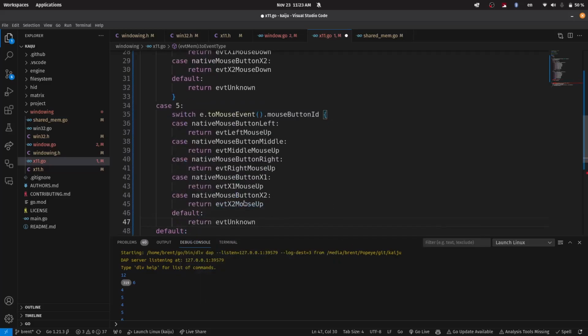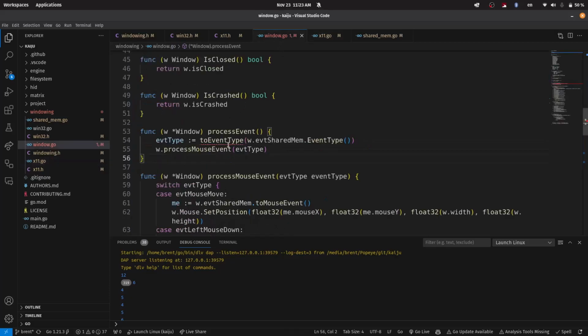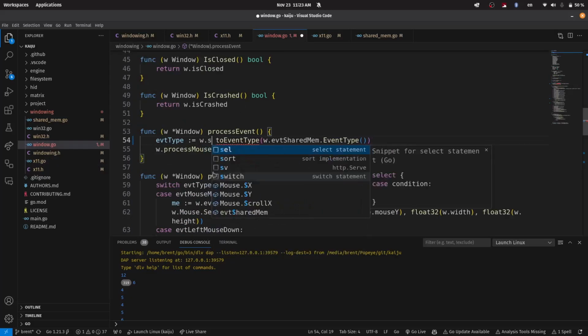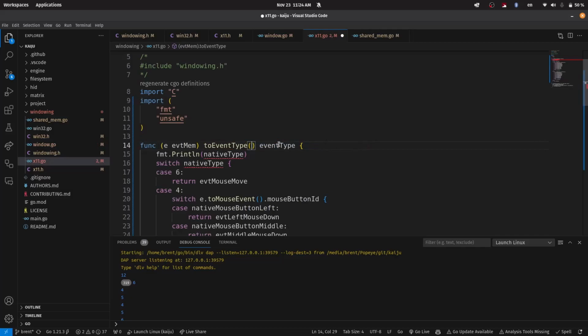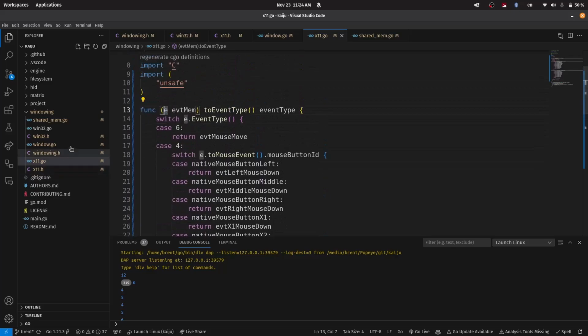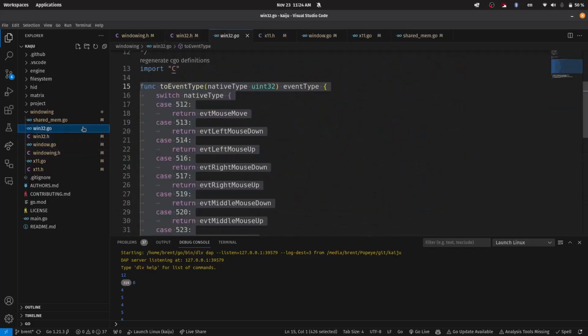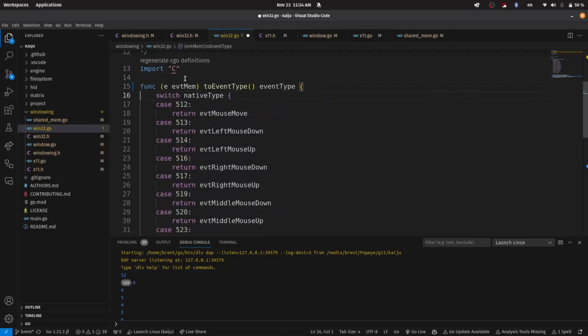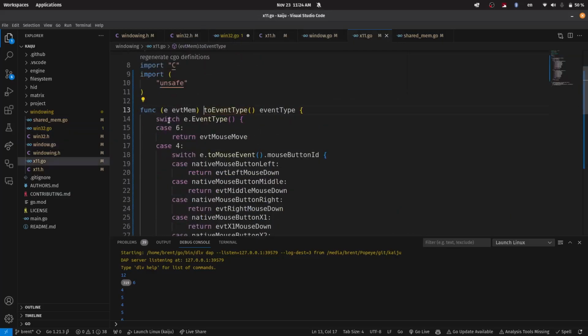Default event unknown. Okay. So now we have our toEvent here, and we're going to change this to be w.evt shared memory .toEvent, and we're just passing in the event type here, so we can cut that out and pass in e.eventType. That means we'll have to do this for the Win32 Go file as well. Do the same thing, and the native event type is going to be this switch.